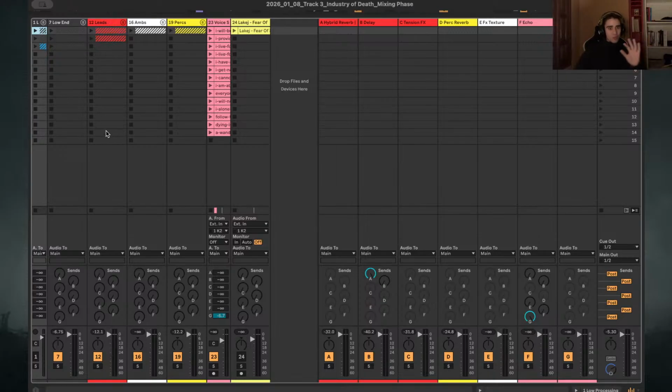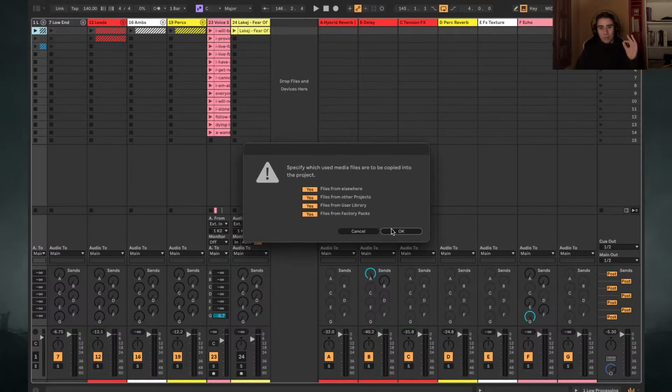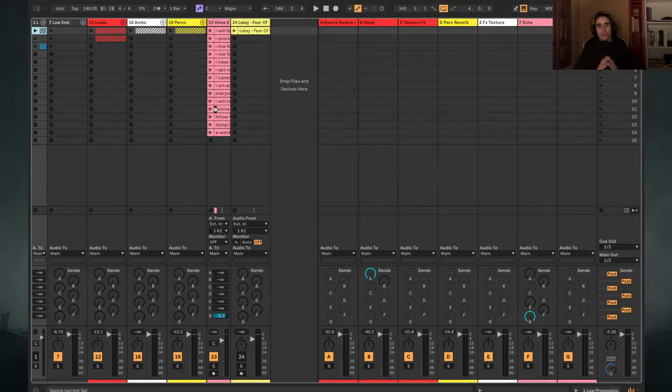So you don't waste hours and hours, because I already wasted hours of my life sometimes because I didn't collect all and save. I make this a habit and just press collect all and save, and bam. And then you're sure that you'll have all the samples in your project, right? This is very important. And so, okay, it's saved.